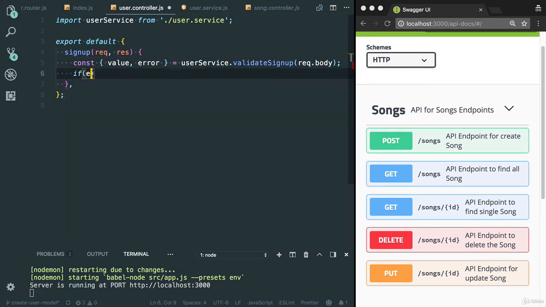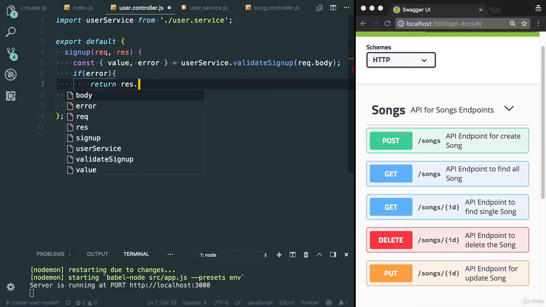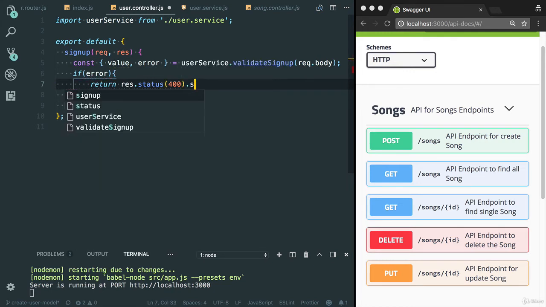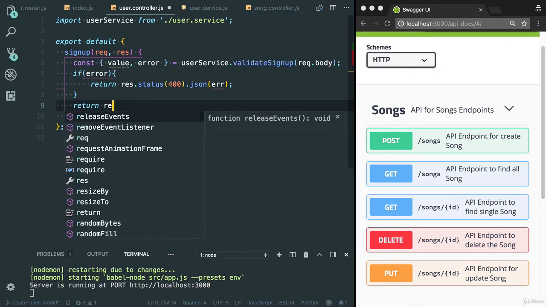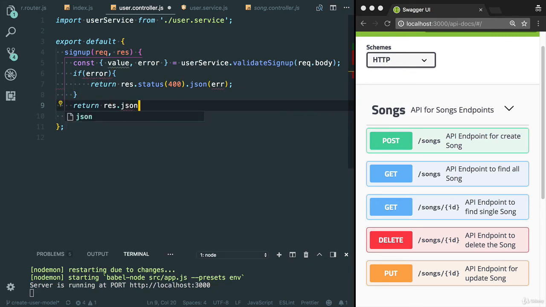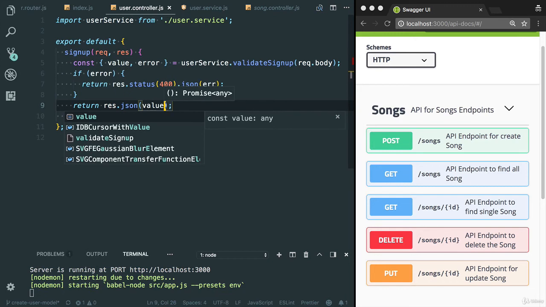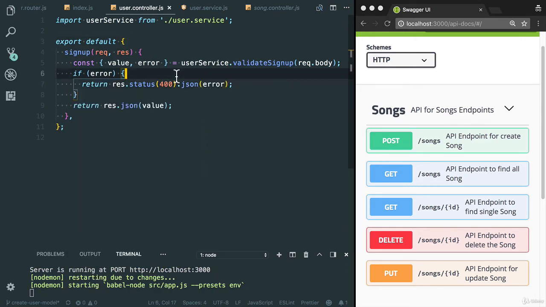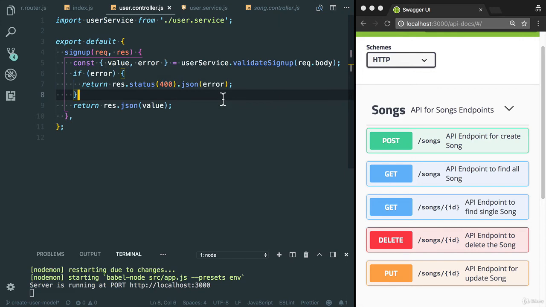If there is an error, then we need to send the bad request error. Status should be 400. I need to send the error. If everything is good, let's try to send the value. Here I need to provide the error here. Let's try to test this signup endpoint.